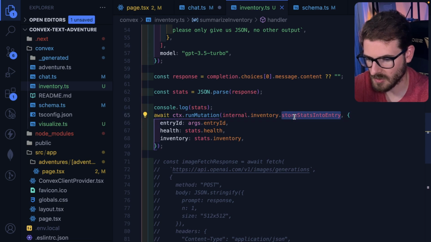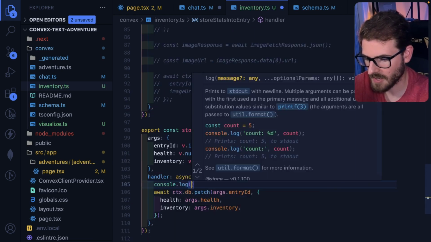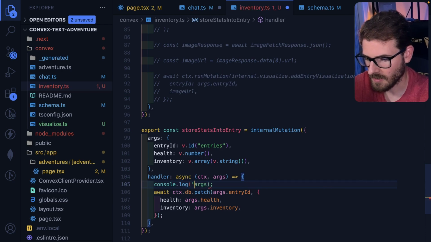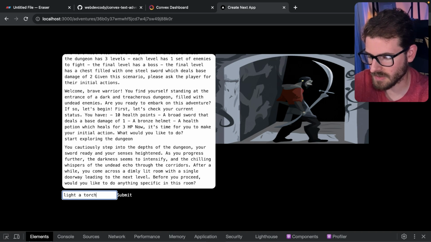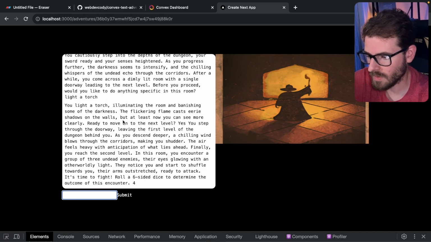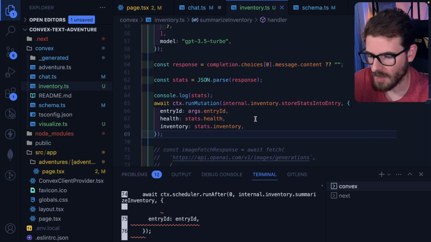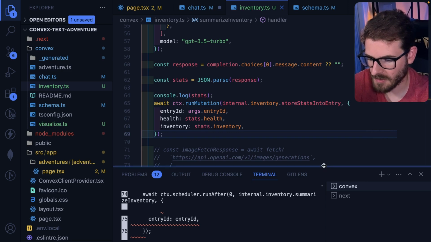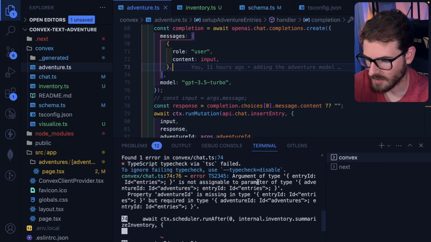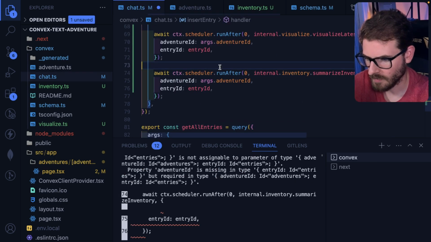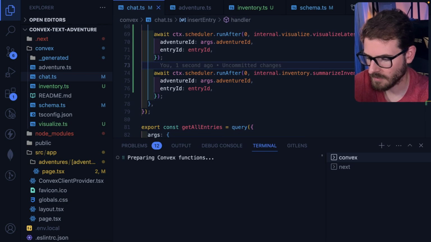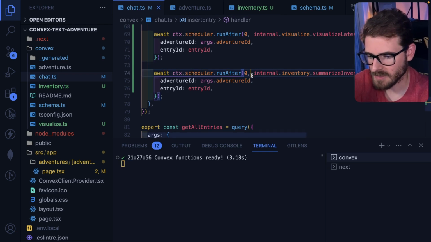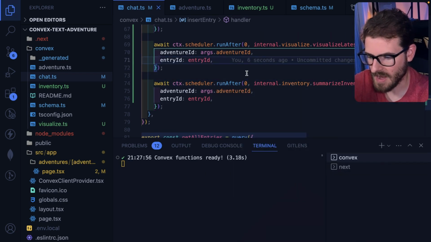Store stats into entry. Might just put a log here. I'll say args. Let's just see store stats. I'm going to say light a torch. Let's see what happens. Okay, I light a torch. Looks like I'm in a battle. It's because I have a TypeScript error, and this is not compiling. So let's look at where this is failing. It says chat TS is failing. Oh, I think I forgot to save my file. Rookie mistake, huh? Forgot to save the file. So I think we should be good now, hopefully.